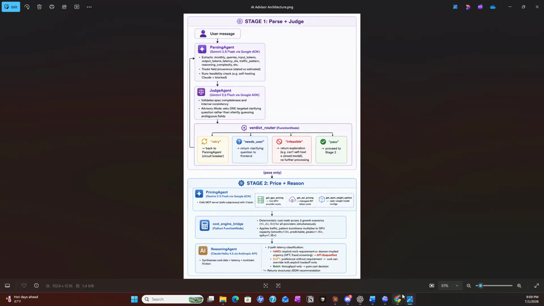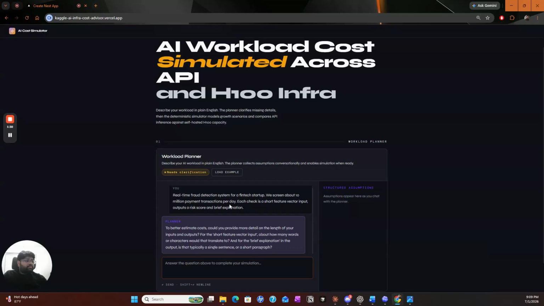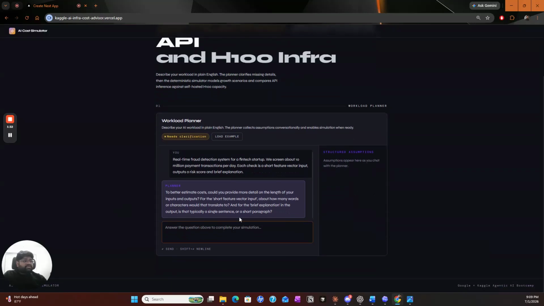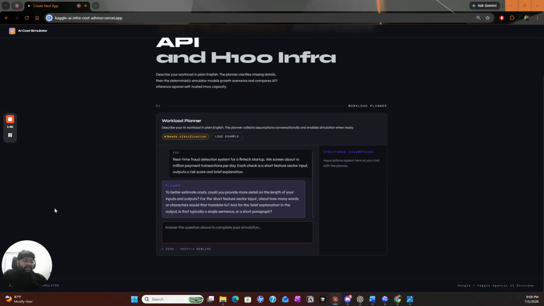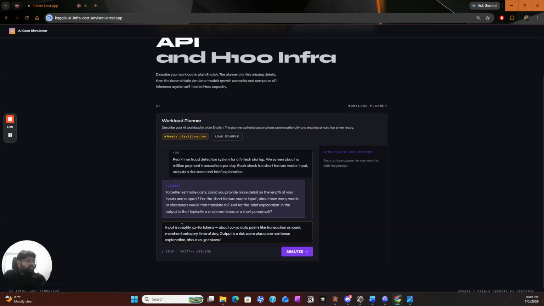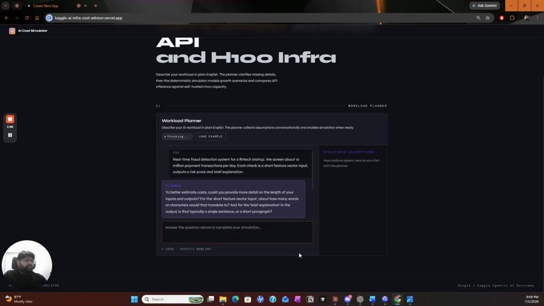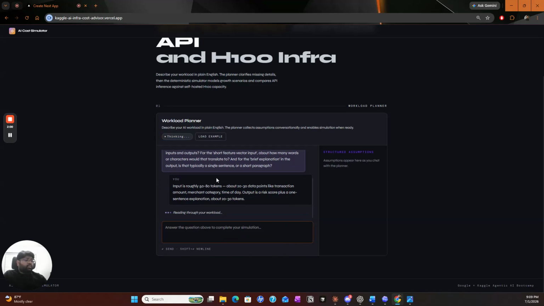Let's see what the tool came back with based on our first question. This is how you see the judge agent at work. It has come up with a clarifying question because in our initial prompt we did not give much detail about the token count, and the tool flagged that. I'll give a follow-up answer: my input would be roughly 50 to 80 tokens and my output around 20 to 30 tokens. I'll press the Analyze button again.